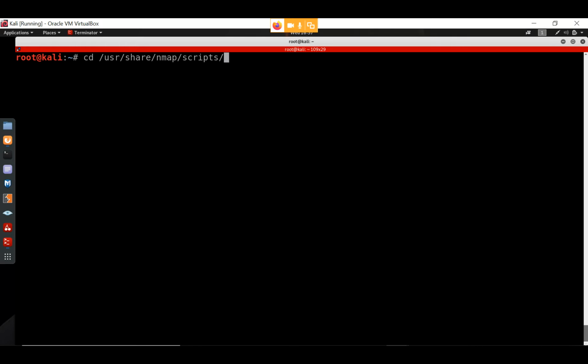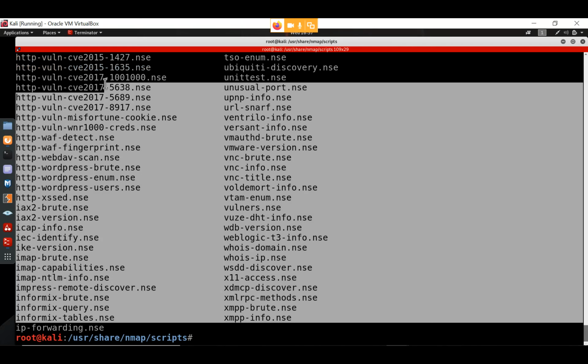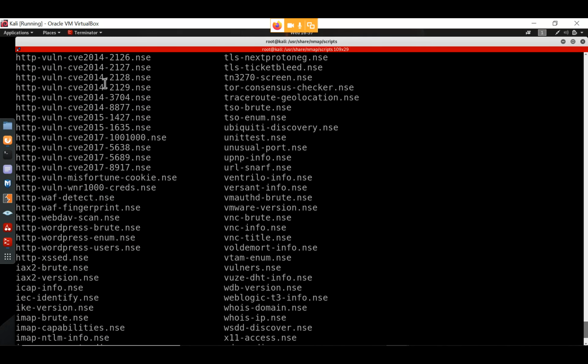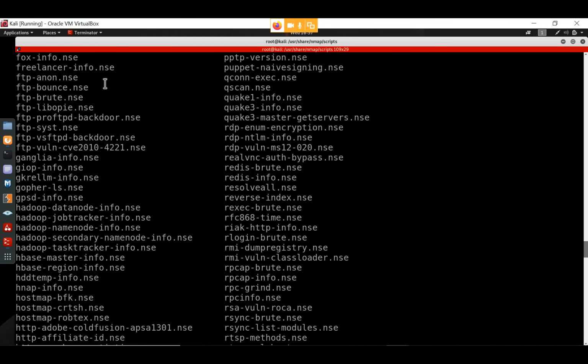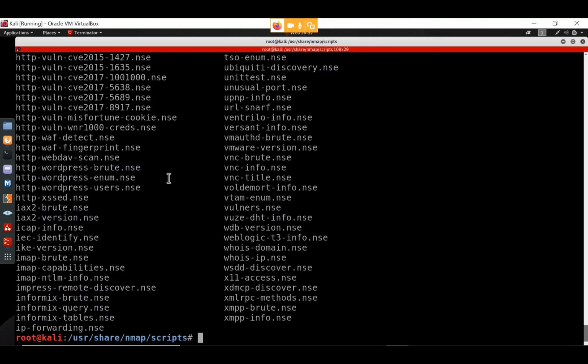You need to do this, and if I press enter, I am inside this directory. If I do ls, I am going to see all the scripts which I can use. These are for advanced scans. There are around 500 scripts. For advanced scans, we can even scan a website, databases, and a lot of things using these scripts, like a WordPress website or any HTTP website. Let me see, there is some OS discovery.